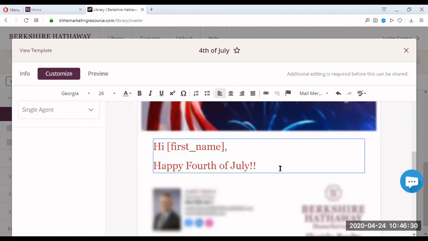There you go. Now, I know it looks weird. It says hi, brackets, first underscore name. That doesn't look too sexy, right? Well, what's going to happen, bear with me, is that this is a little bit of programming that you're doing. Yeah, you graduated, now you're a geek. You're doing a little bit of programming. This little programming snippet is going to go to your contacts, pull the first name out of each one of your contacts, and insert the first name there.